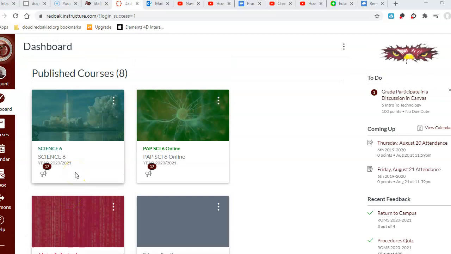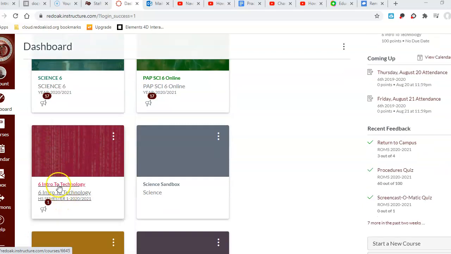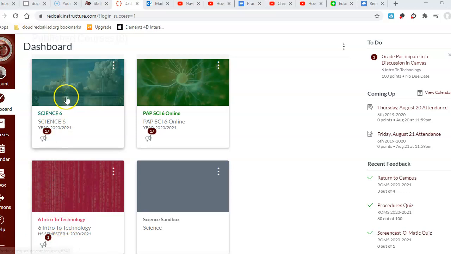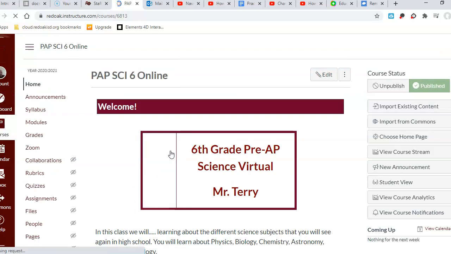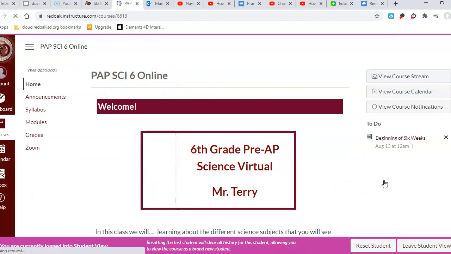So for this example, I'm going to show my online students what their class looks like. If I have you in person, I will also do this in class with you over the next couple of days after school starts. So you're going to want to log on to Canvas and find your course. This is Science Online. I'm going to put this into student view. And this is what your student's course looks like. Or if you're a student who's watching this video right now, this is what your course looks like.